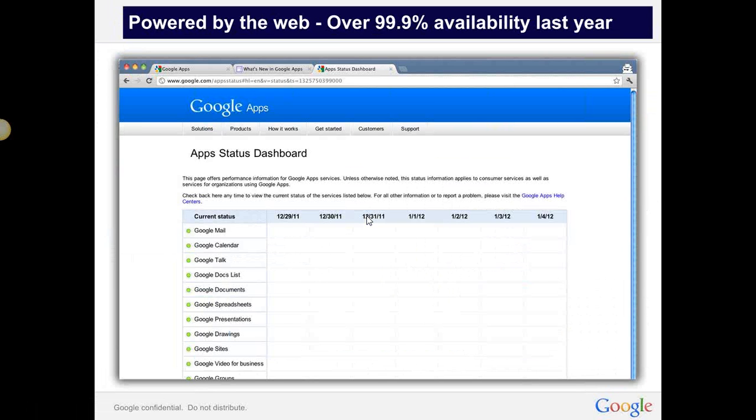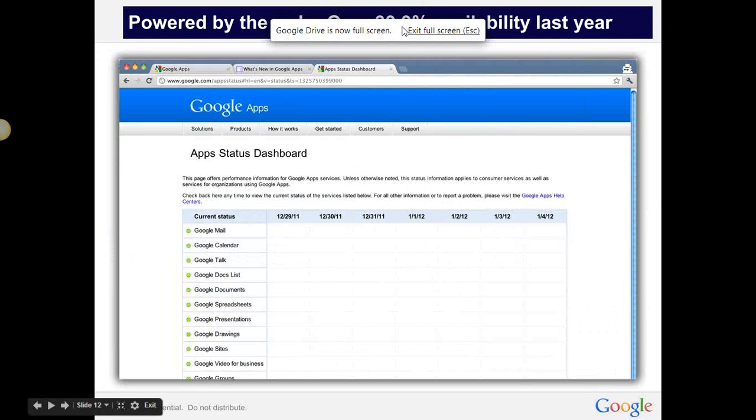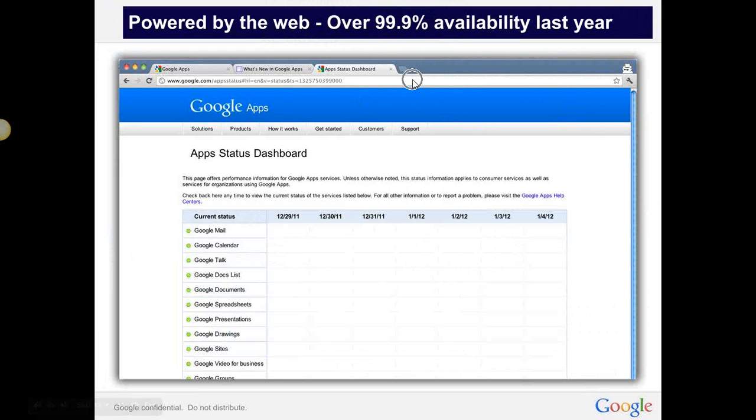And all of this comes with high availability and reliability. Google Apps for Business comes with a 99.9% uptime guarantee. We can see on the screen here the 99.9% uptime guarantee, and historically the availability has been even higher than this, truly as close to 100% as you can possibly get.